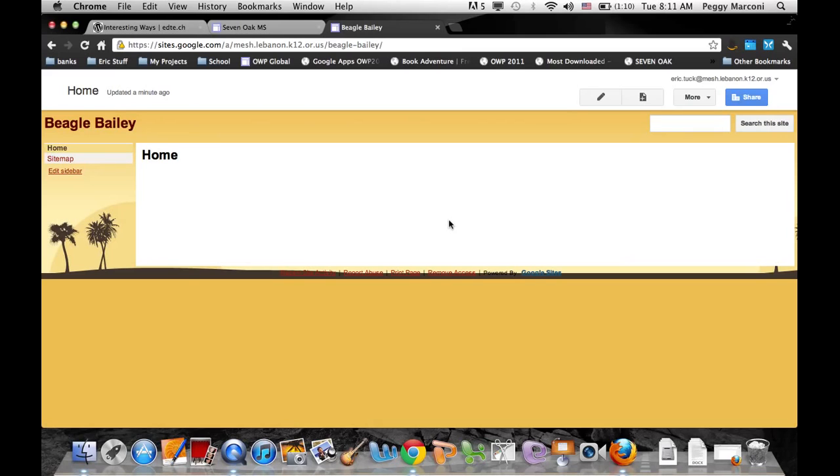And so this is the basic view of the website once you create a new one. You have a sidebar over here on the left. You have your editing tools at the top. These should be familiar to you by now. The pencil is an edit-the-page icon, and then you can add new pages by clicking the plus page icon here. So let's do that real quick.